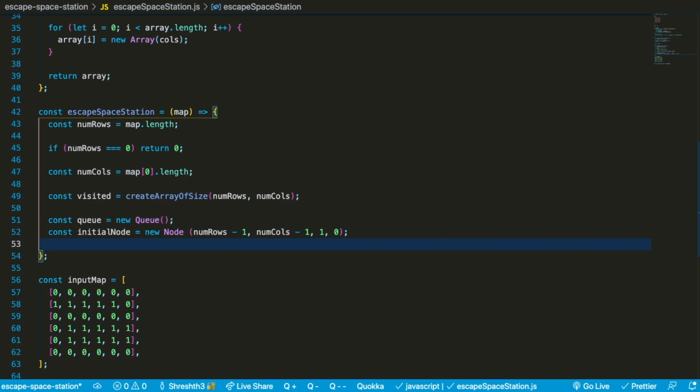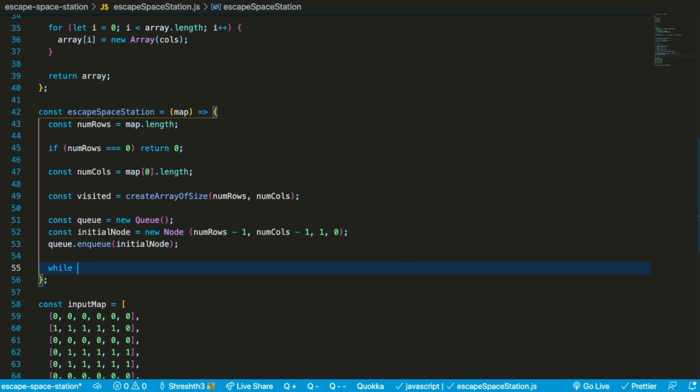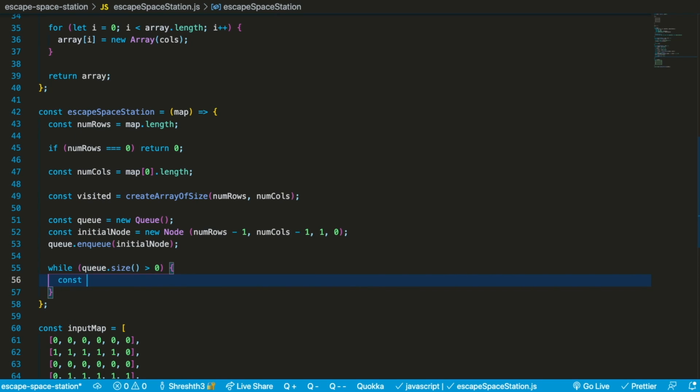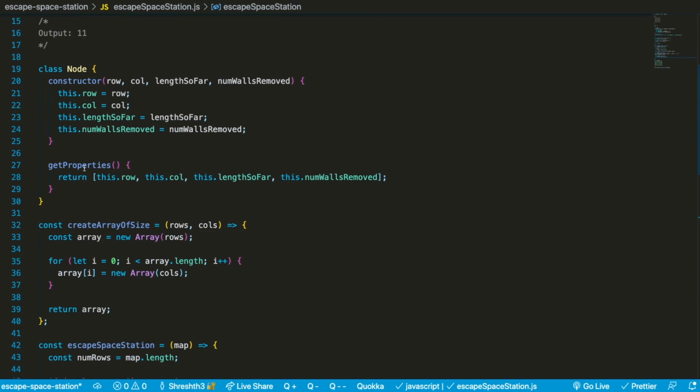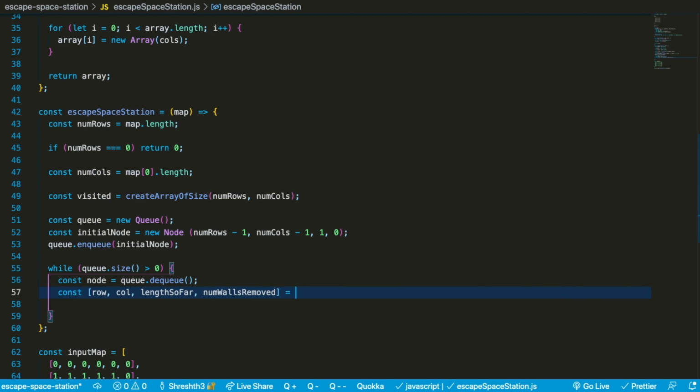Okay, now we want to add that onto our queue. So we'll say enqueue the initial node, and we'll start our BFS. So we'll say, so long as the queue has some elements in it, let's go ahead and remove that value from the queue. So we'll say node is going to be queue.dequeue. I'm going to grab the properties using this method here. I'll use some destructuring here. So we're going to say grab the row, the column, the length so far, and the num walls removed is going to be node.getProperties, and we'll invoke it.